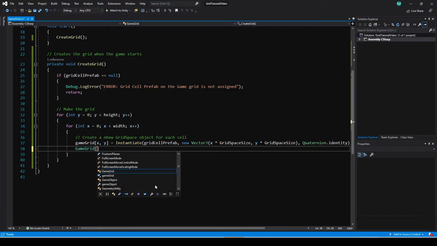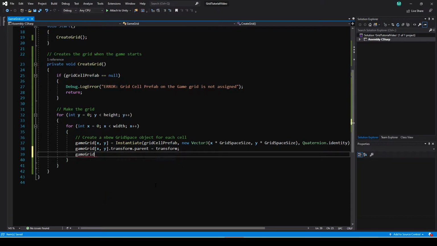Okay, so next thing, we're just going to take that same grid position and we're just going to set its parent to this object. That way everything it spawns in the hierarchy of your game, it'll spawn as a child under the game grid, just to help keep it clean. Okay, and now that we have that, we're going to actually rename each one as well. So we're just going to change the name to show the X and the Y position. That way if you're looking for a specific one or troubleshooting or debugging, it makes it a lot easier to see.